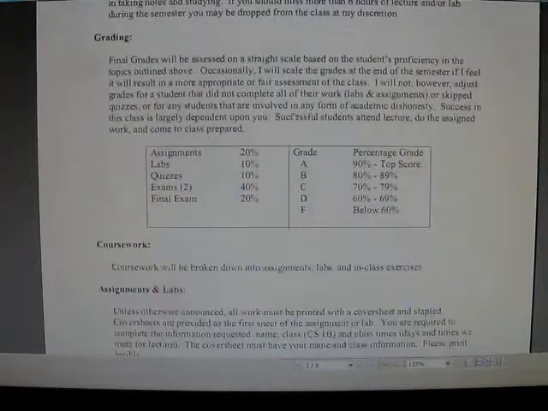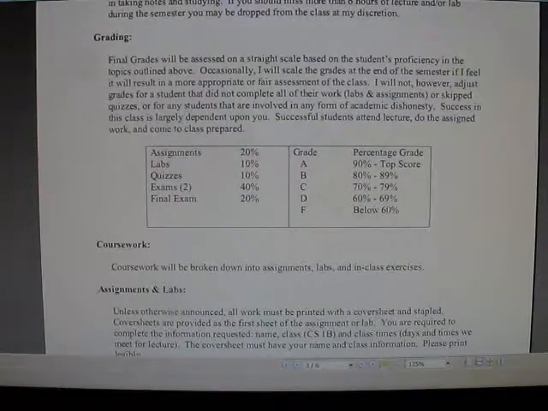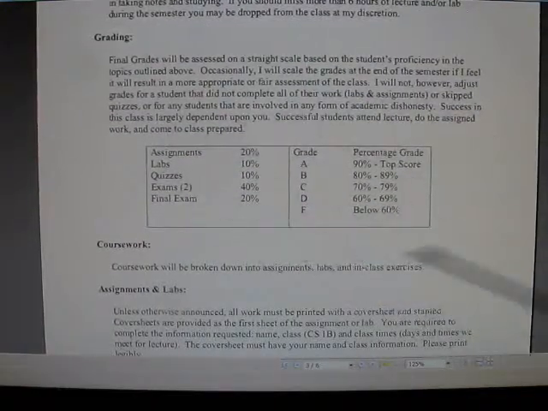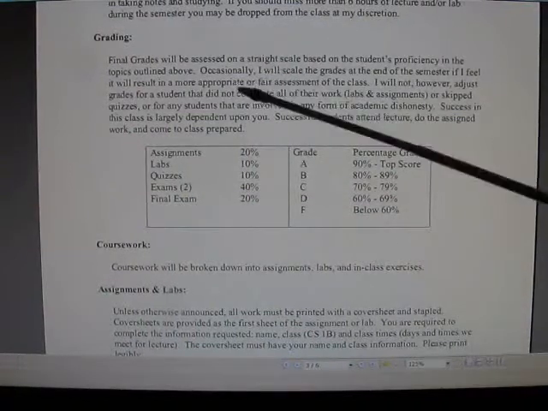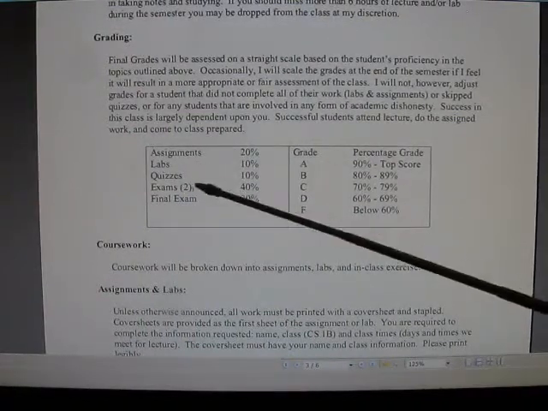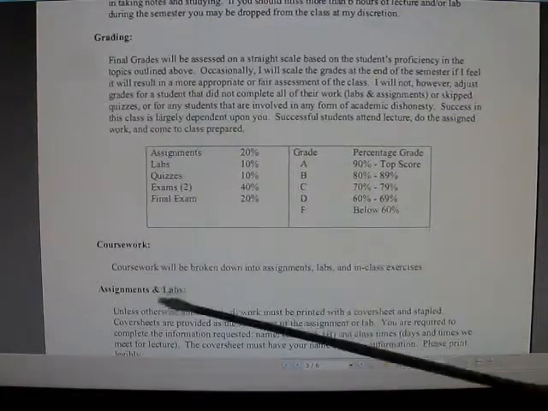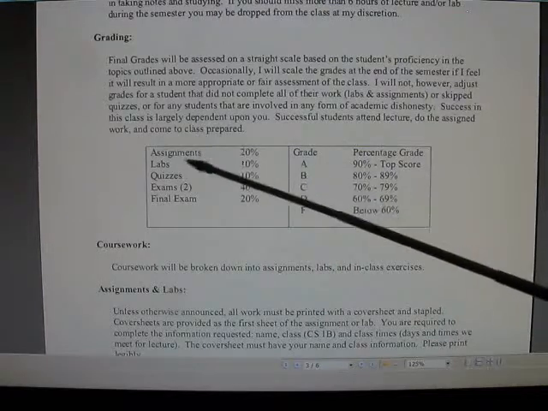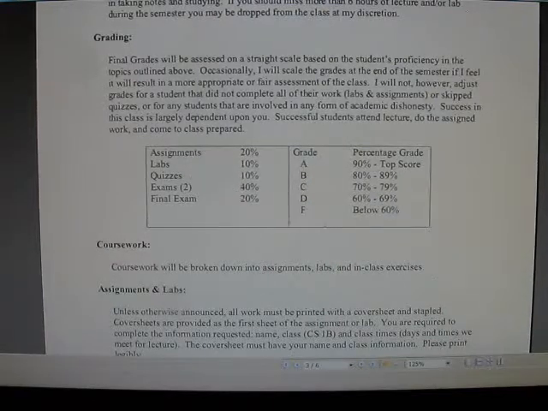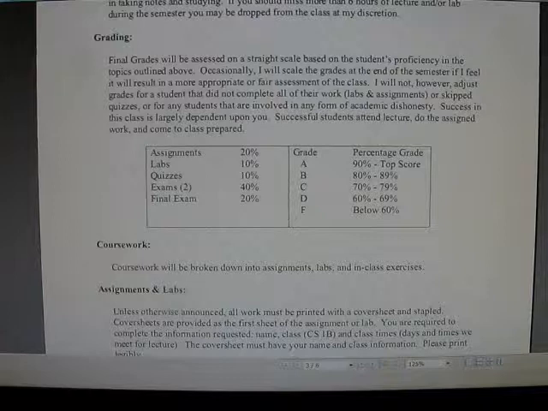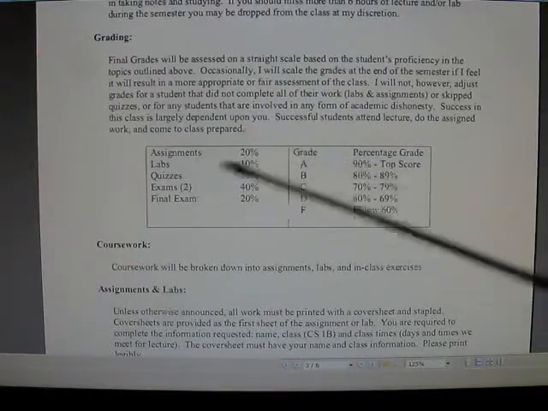I've already talked about attendance. Here's an official breakdown of grading for this class. Notice that your assignments, your labs, and your quizzes together constitute 40% of your grade. Guess what? Assignments, labs, quizzes, easy to make 100% on all of those, because I'll be working with you on many of these.